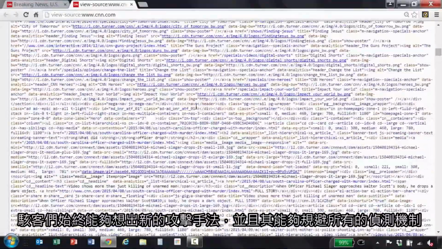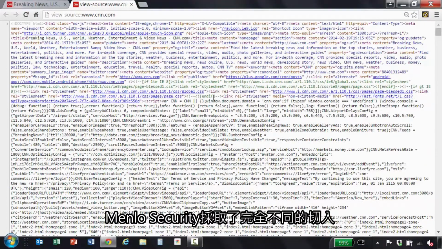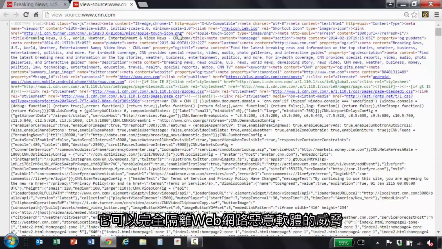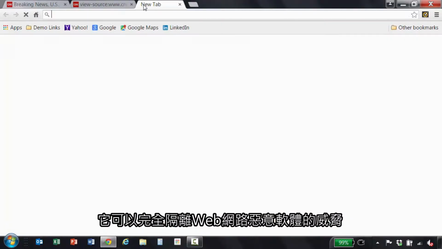As we've seen from recent attacks, both mainstream sites and ad networks have been compromised. Consistently, hackers have been able to come up with new vectors that get past every malware detection system. Menlo Security is taking a fundamentally different approach that promises to completely eliminate the threat of malware from the web.